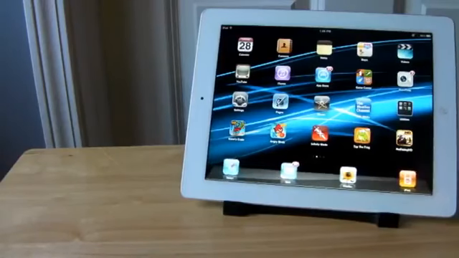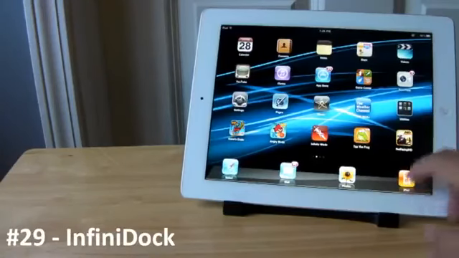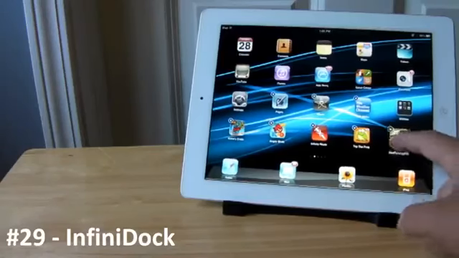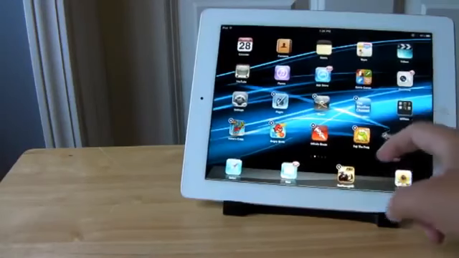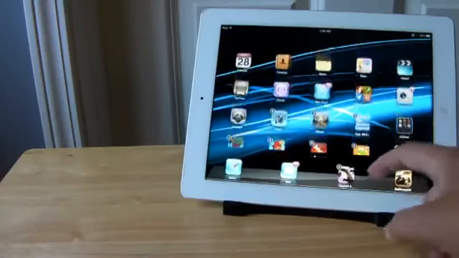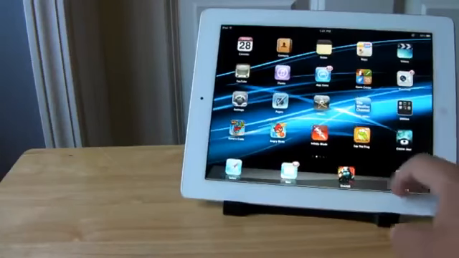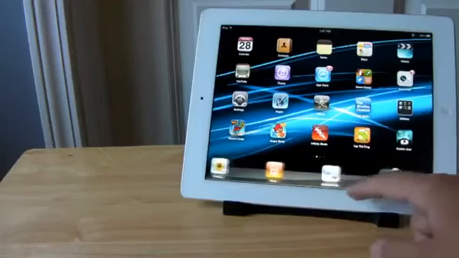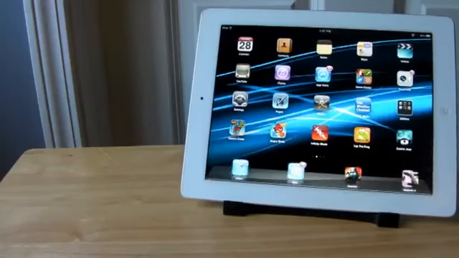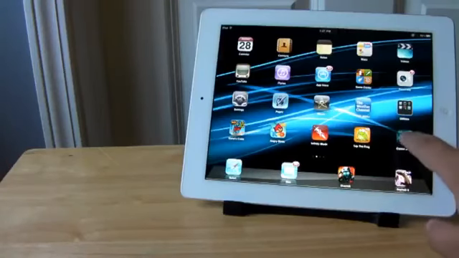Also, we have InfiniDock, which comes in at number 29, and which allows you to have more than the usual amount of Apple applications on your iOS dock. So basically, with an iPad, you usually can put about 6 at the most. With this, you can go ahead and have 4 shown at a time, and then you can put as many as you want in there after that, which is kind of cool.